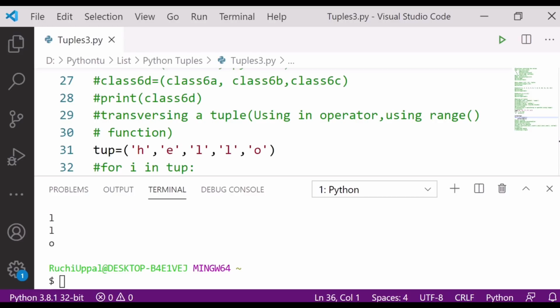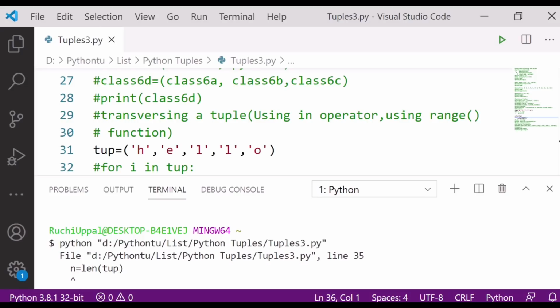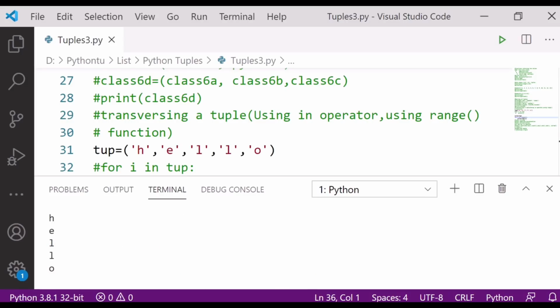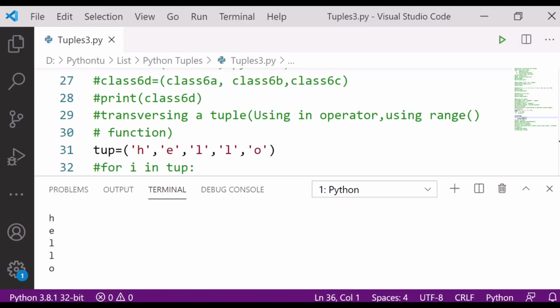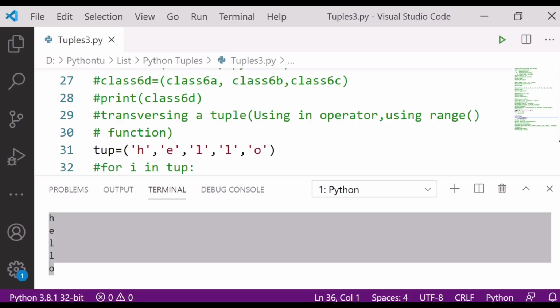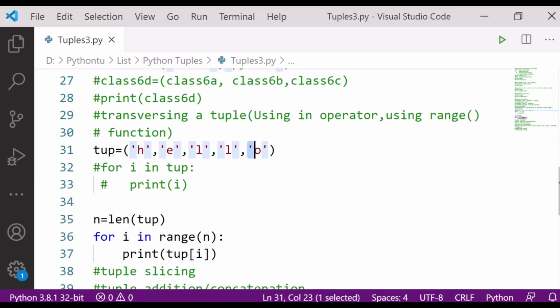So you can see here that I am having the values with me. What is happening here, as I told you, is that it will get the values. First it will check the length. Then it will go from the 0th index, so it will get h. When it moves to the next index value, it will get e, then l, then o. So this is how you can get the different values with the help of the in operator and also with the help of the range function.